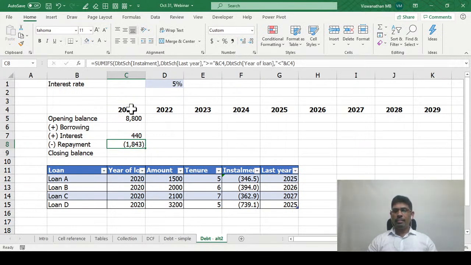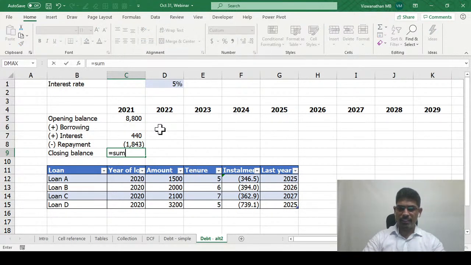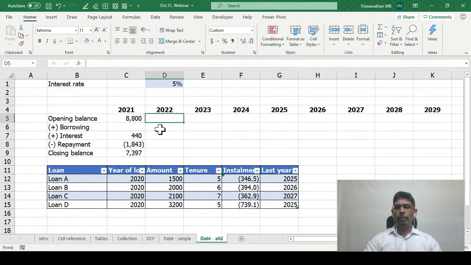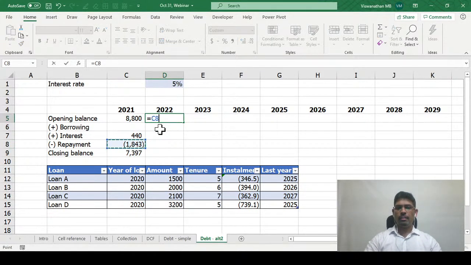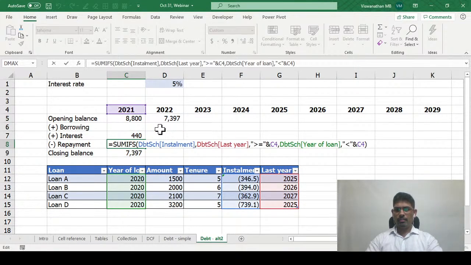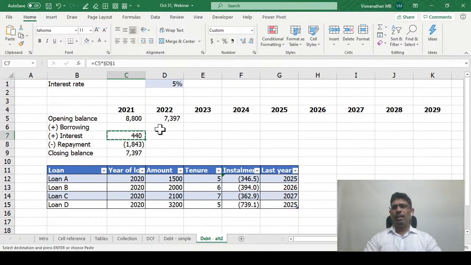So I'm going to assume that this is going to be less than or equal to current year, and closing balance is going to be sum of all these things, and my opening balance is going to be this. Right, so if I've taken the loan last year, I'll be paying it.